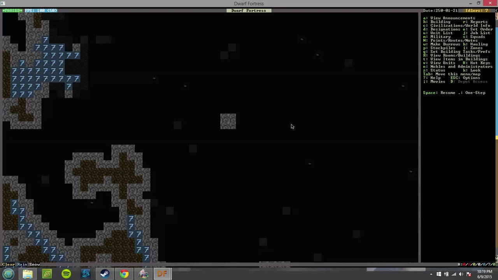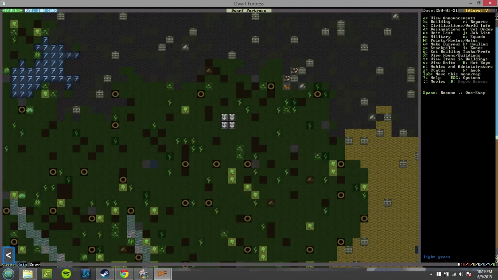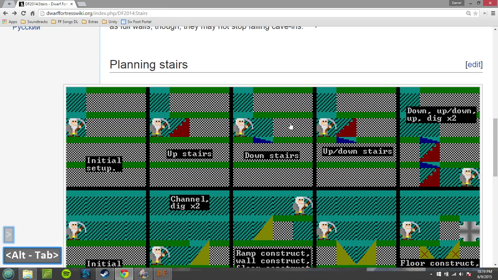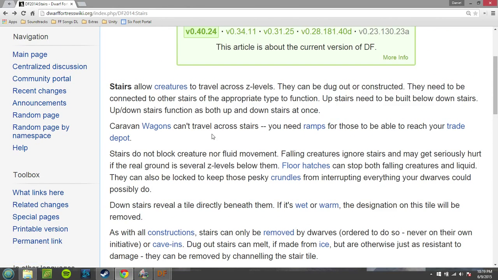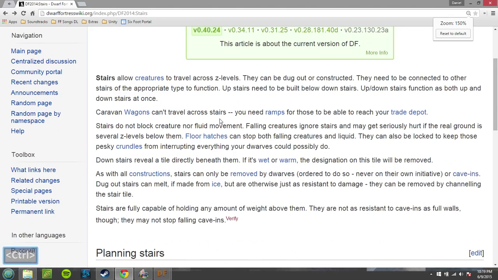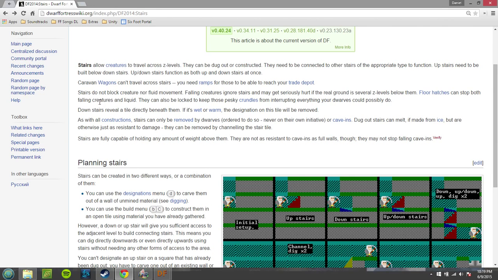So I need to mine out now, right? No, actually mining would be incorrect. In order to access downward stairs, you need upward stairs to match. Let's go back here, and it explains this. I'm going to zoom out again here. There we go. Where does it say this? Somewhere. I just saw it. Right there. Upstairs need to be built below downstairs. Up and downstairs function as both up and downstairs at once.